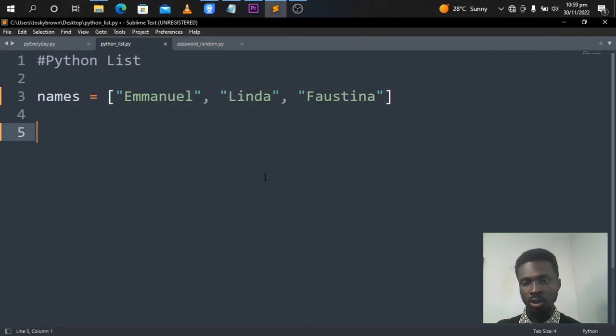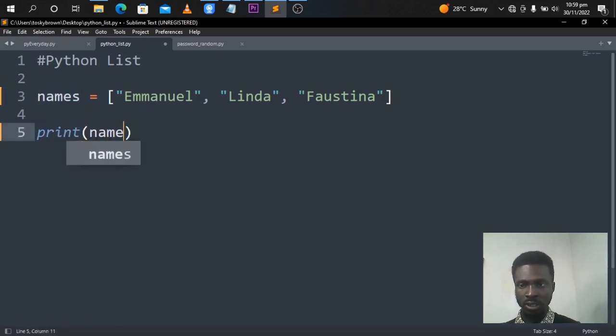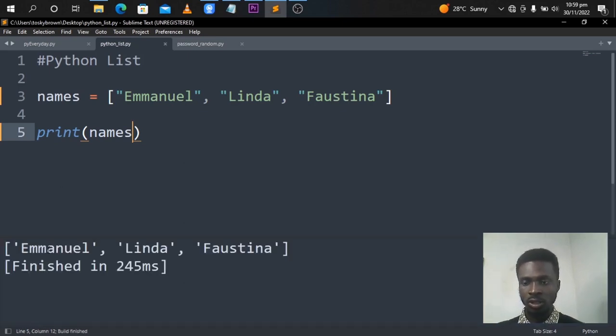I'm going to teach you how to print your Python list. We already have our Python list over here. In order to print it, we need the identity or name of the list. This list is called names. So we bring our print and put in names, and then we build our program. You can see from the console that the list has been printed: Emmanuel, Linda, and Faustina.